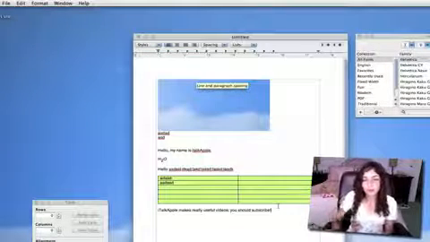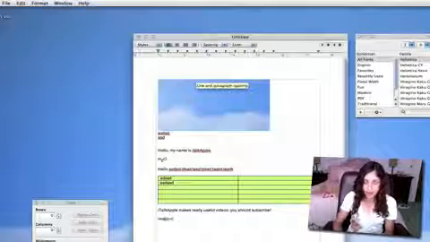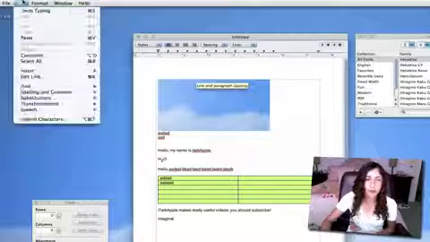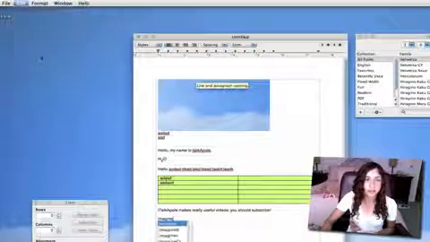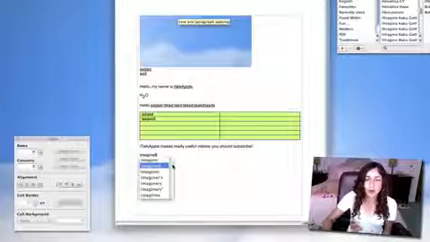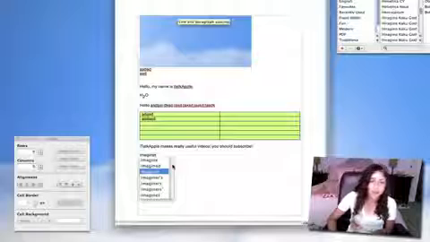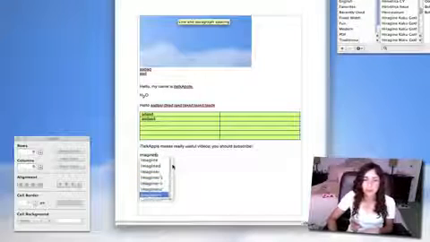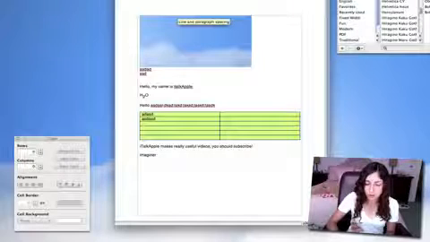Another cool feature is the complete option. So let's say I type the word imagine. If I go up to Edit and then Complete, it'll show me how I can finish this word. I can add a D to make it imagined. I can make it imaginers, imagines, you know.